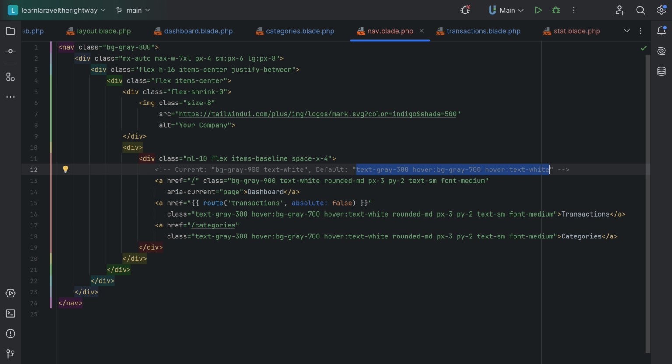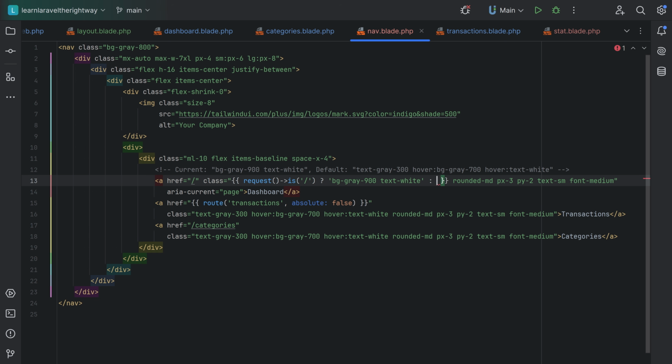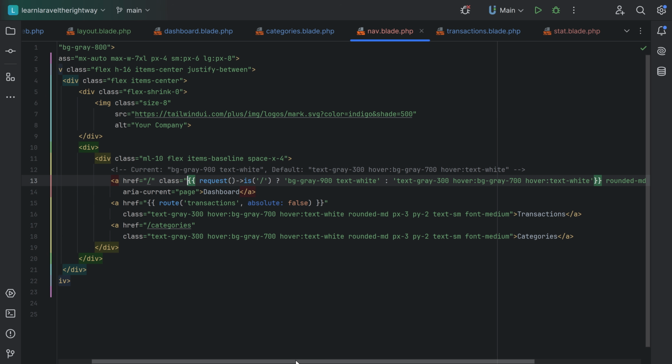So what we're going to do is check if the current page matches the URL in here by using the request helper or the request facade. And then based on that, we'll decide what classes to add. So we can get rid of this and we can do request is and check for this. And if it is, we'll do this. Otherwise, we'll do the default. So let's paste this in here. And then we'll do the same thing for other pages as well.